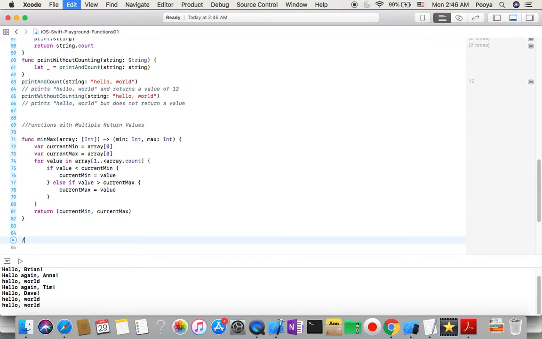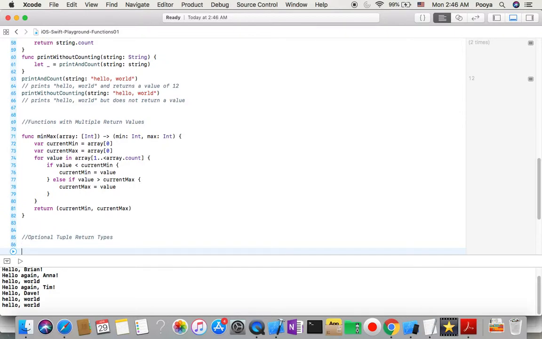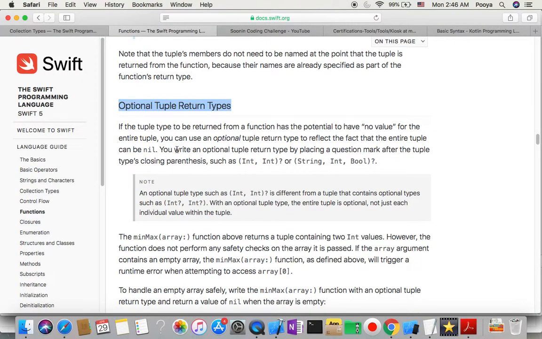Okay, optional tuple return types. So we return a tuple, and we can make it optional. If the tuple type to be returned from a function has the potential to have no value for the entire tuple, you can use an optional tuple return type to reflect the fact that the entire tuple can be nil. You write an optional tuple return type by placing a question mark after the tuple type's closing parenthesis. Exactly what we do with one type when we want to make it optional, we put a question mark after. So for a tuple, we put this, then the whole thing is going to be an optional tuple.